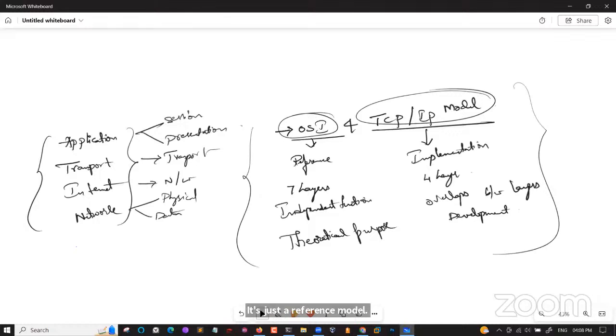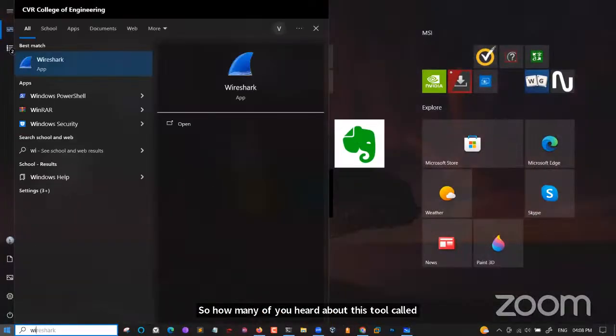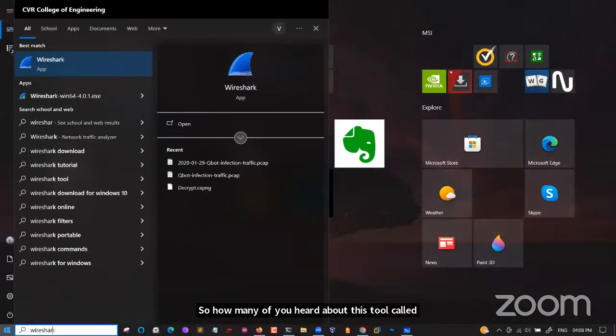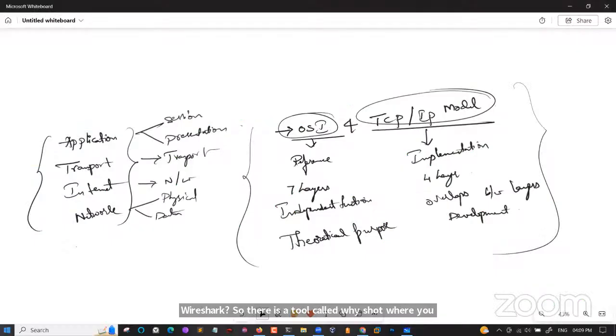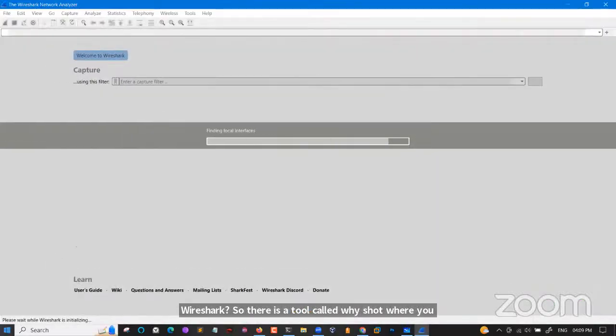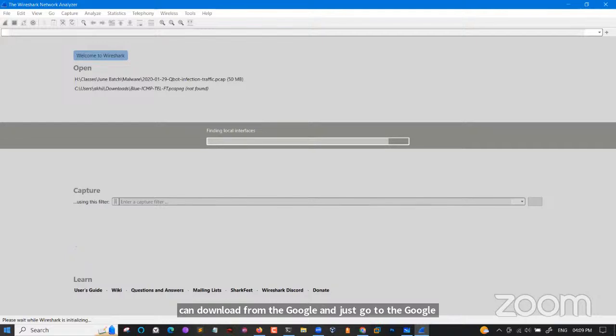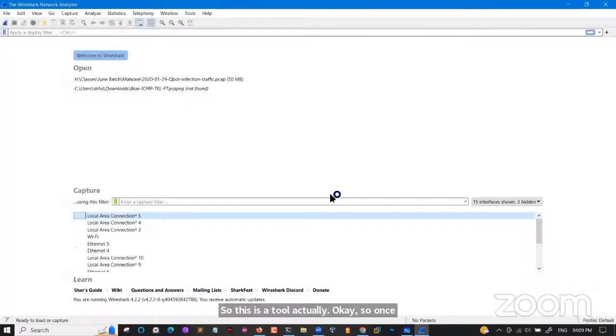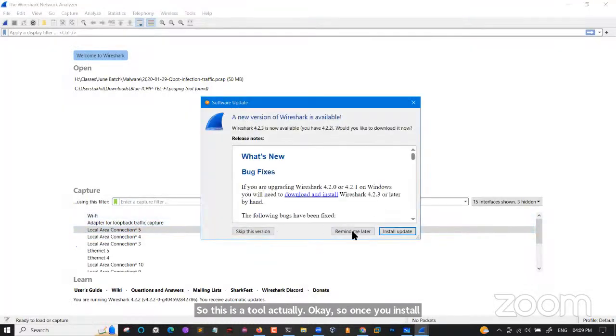If you want, I'll show you that. So how many of you have heard about this tool called Wireshark? There is a tool called Wireshark which you can download from Google. You can just go to Google, type Wireshark. You'll get a website called wireshark.org. Visit that and download it for Windows and do a normal installation. So this is a tool actually. Okay. So once you install this tool, here you can see some interfaces.